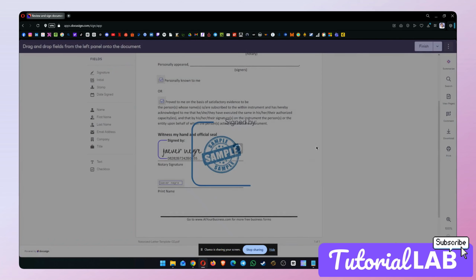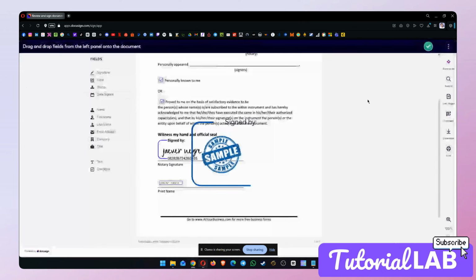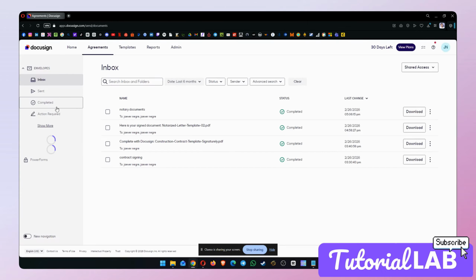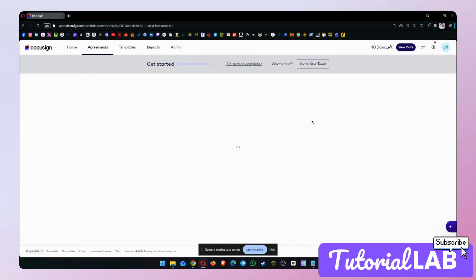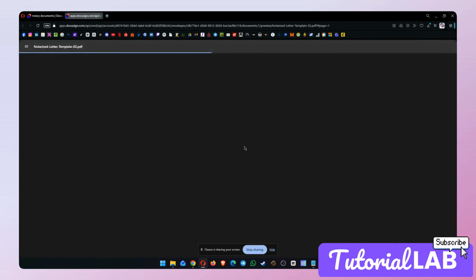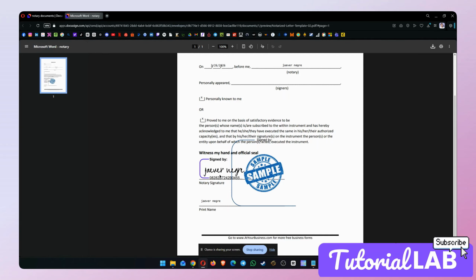Notary documents are sent. Once sent, we are redirected to the inbox. Here, we can see our notary documents. Let's check it. Now, we will preview. As you can see, there's our stamp, our name, our signature, and the date.